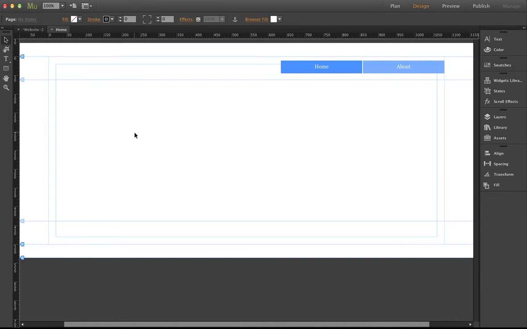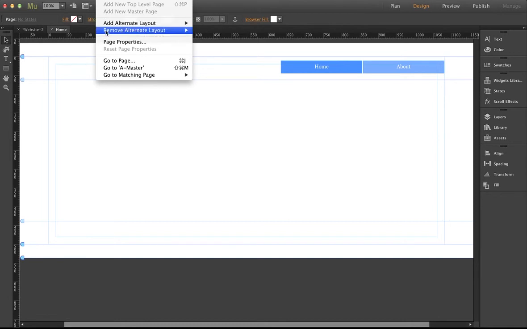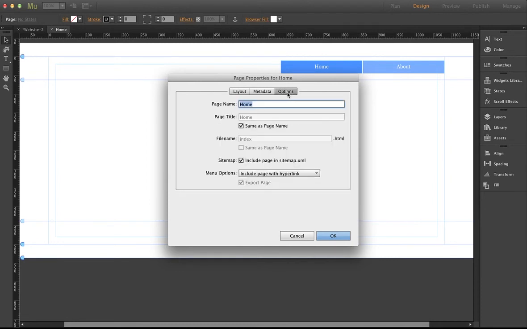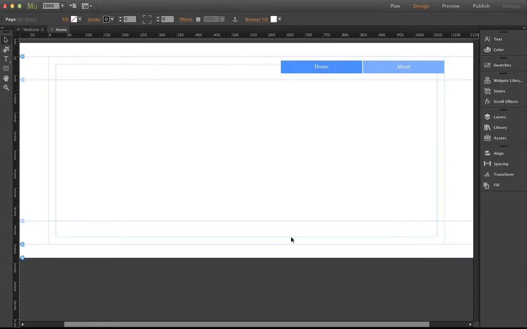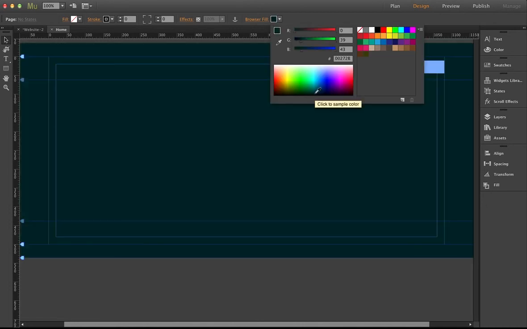Alright, so we can go to something to make the video easier to watch. We can go to page properties. And what have we got here? A few variables there that websites like to use. Just trying to work out how to change the background color. Oh, here we go, browser fill, yep. So let's make that a nice gray.